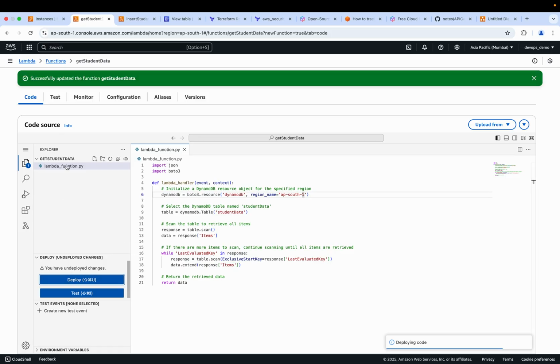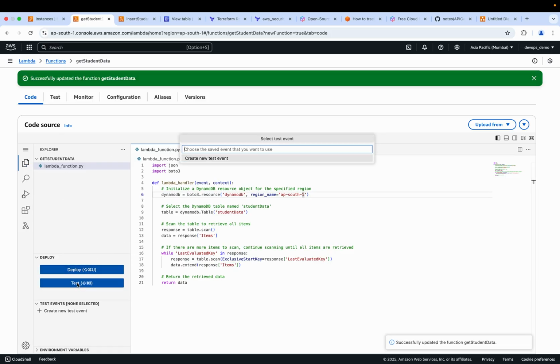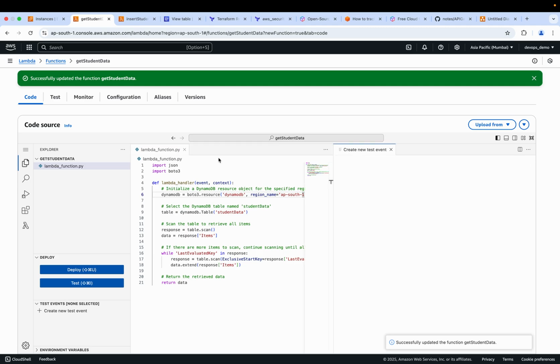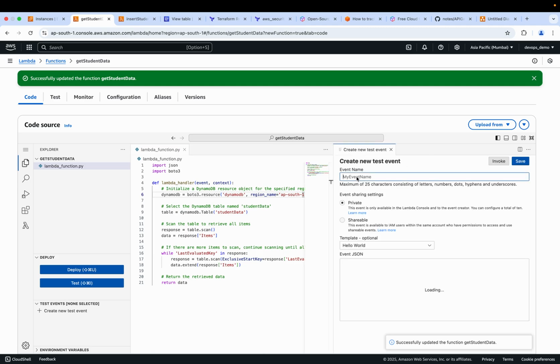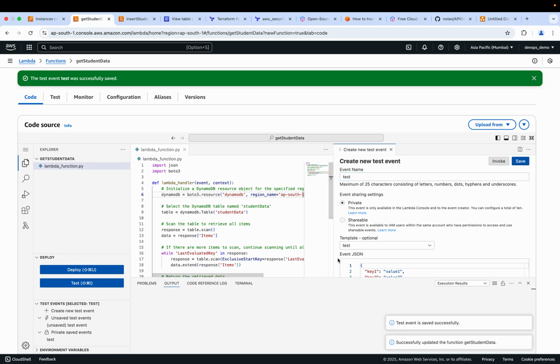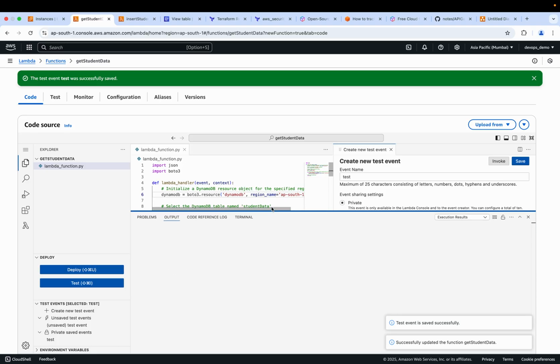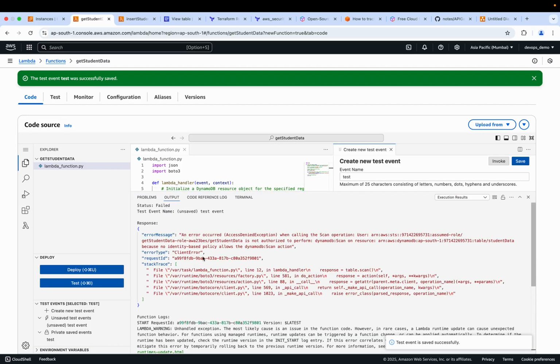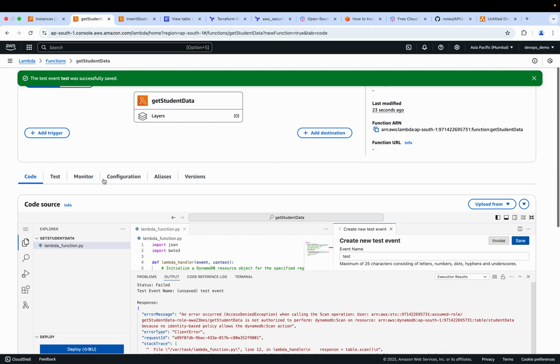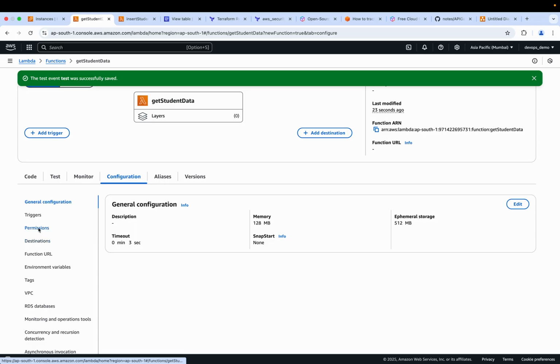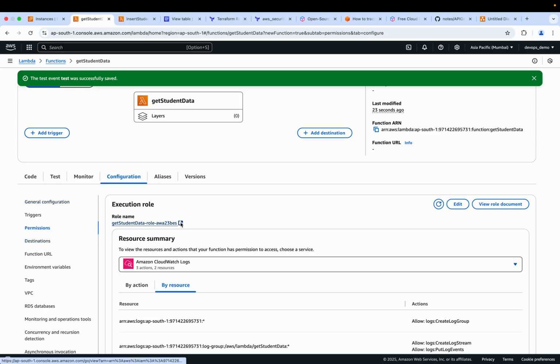So let me click on deploy, and let's click on test. Here we will need to create a new test event, correct? So let me create a test event and save it. Click on invoke, and probably you will see some executions happening. You saw that an error occurred, AccessDeniedException when calling the Scan operation. Why? Because as of now your Lambda function does not have any permission for accessing the DynamoDB table, so let's see where you can configure the access.